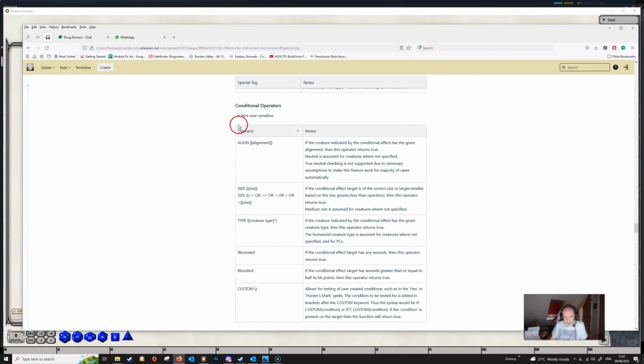If we scroll down a little bit, we can see a list of the conditional operators here. We can test for alignment, size, creature type, wounded and bloodied. We can also use custom, but we'll cover that in a separate video. In addition to these conditional operators, we can also test for conditions. If we scroll up to the top here, we get a list of the conditions, which is effectively the same as that found in Appendix A in the Player's Handbook. And these conditions are built into the 5th edition rule set.